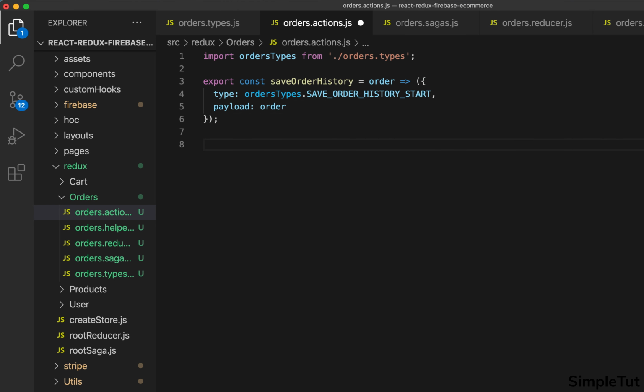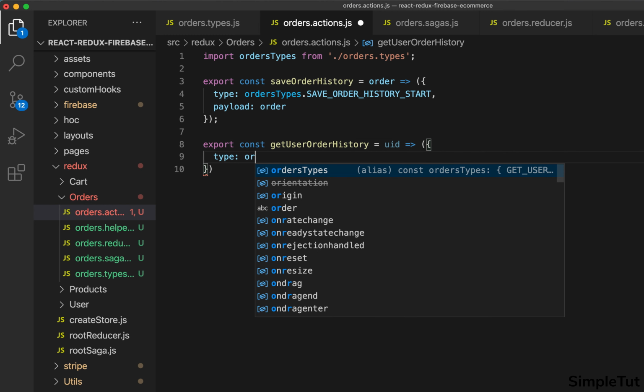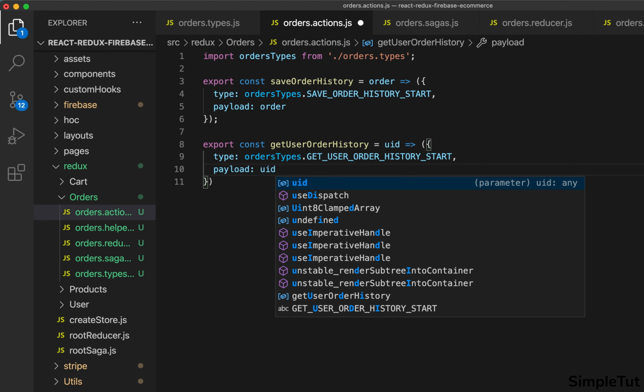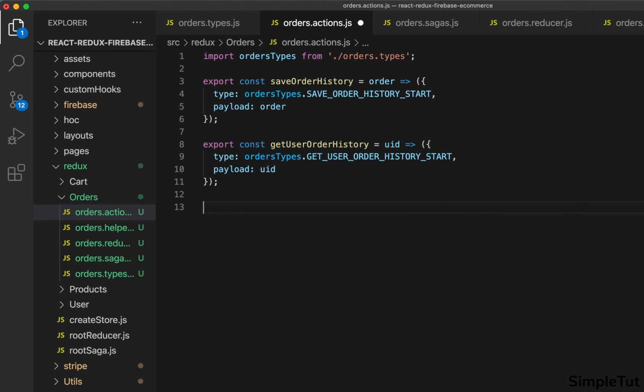And then we need to create another action to get a user's order history. So again, we're going to export const get user order history. It's going to take a UID of the user. And again, it's going to have a type and payload. So the type is going to be orders types dot get user order history start, and the payload is going to be the UID. And then finally, we need another one to set the history in the Redux store.